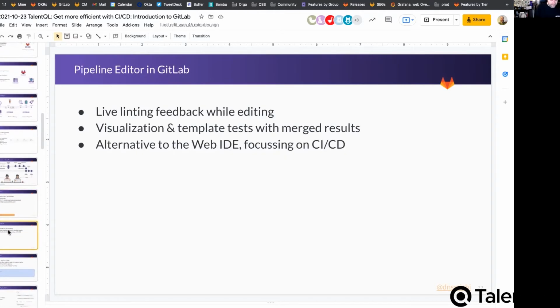Most recently, we added the pipeline editor in GitLab. So it's like an online editor in the browser, which understands YAML, and also gives you live linting for the specific syntax, which we will be trying out in a moment.